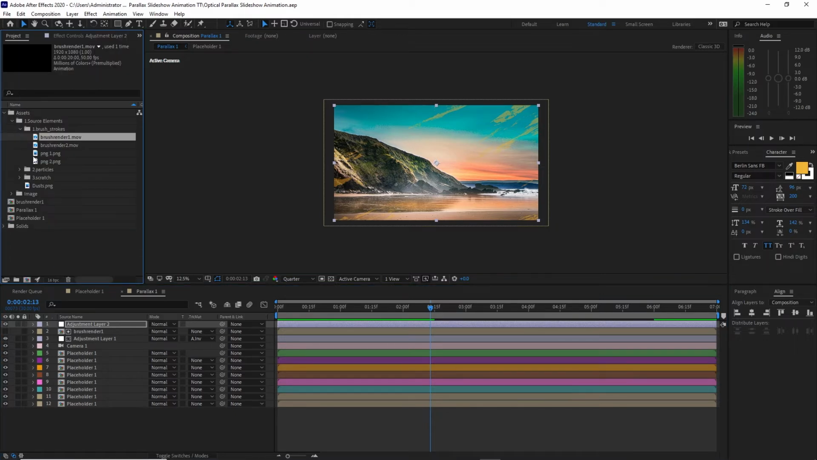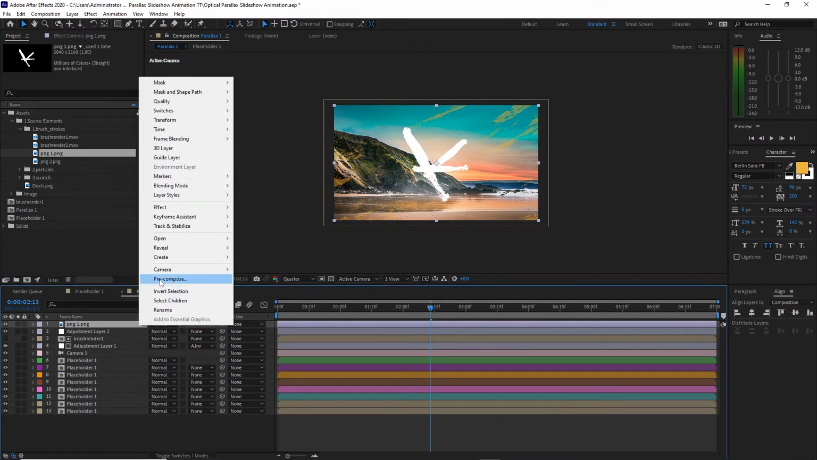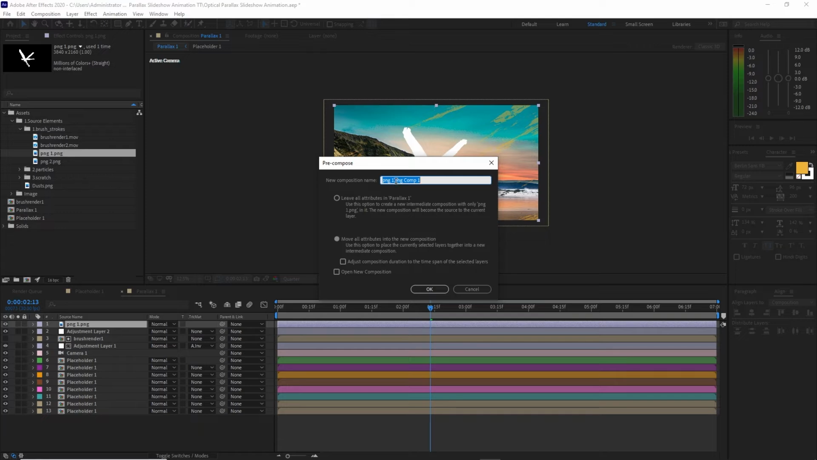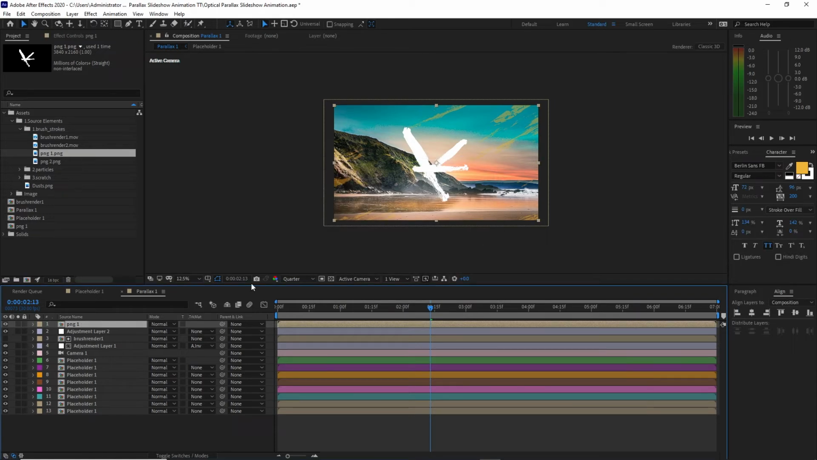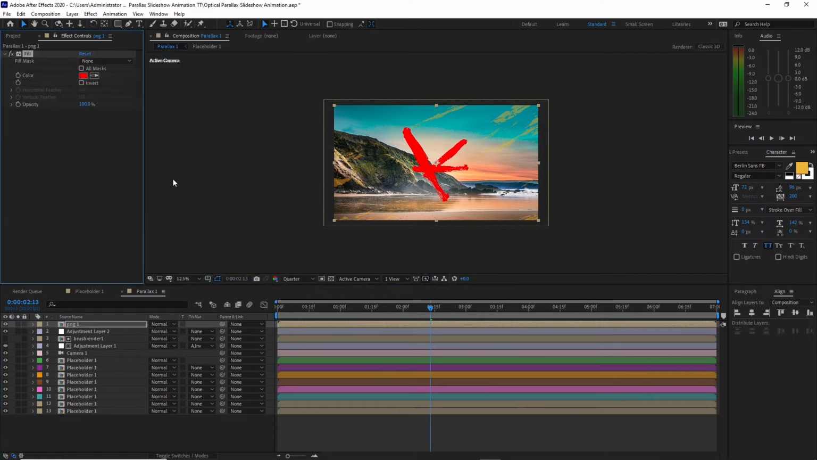Open my project panel and drop down this PNG1 into the timeline just above the adjustment layer. Right away right click my mouse and pre-compose it. I will name it as PNG1. Move all the attributes into the new composition, click OK. Change the color here by going to effects and preset, go to generate, just add a fill on it. Take this color picker and choose this color.